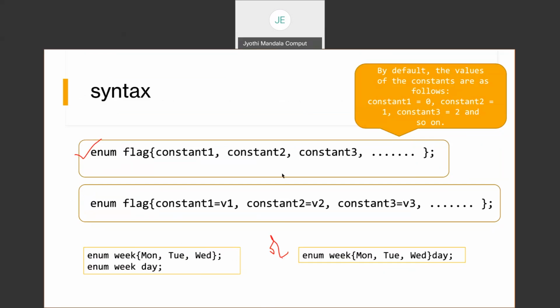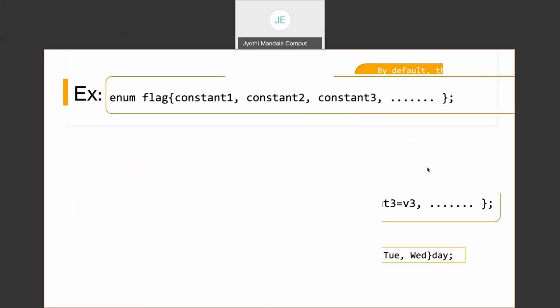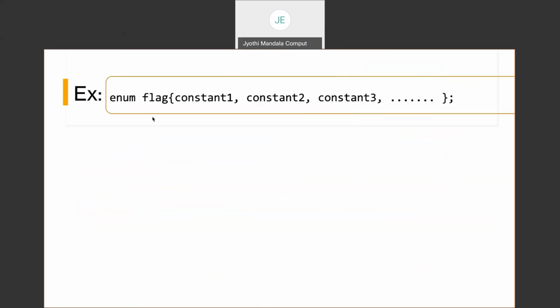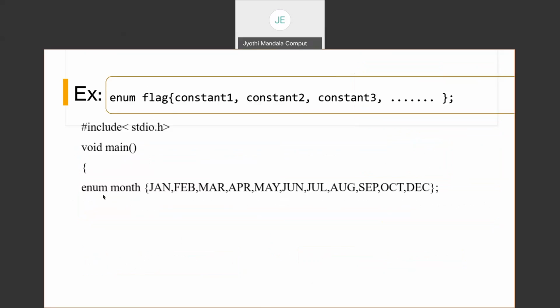So the first case, what is the first case? Enum, flag, constant 1, constant 2, constant 3. If you are using this syntax, let's see what will happen. In this case, header files are declared. In the main function, I have created a data type called month and this month will accept these values. You need to tell the set of values it will be accepting because we are designing our own data types. Now I have created a variable called e month of I.